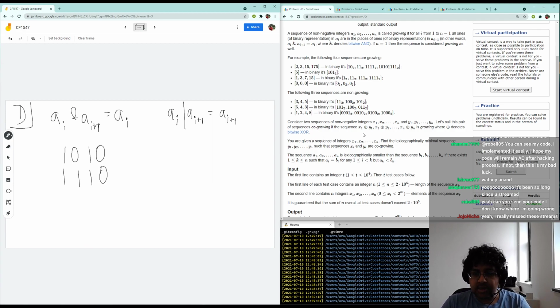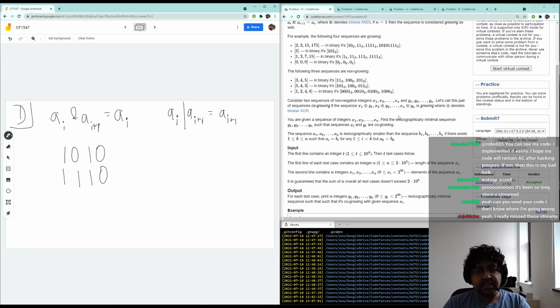And they want us to find a lexicographically minimal sequence y such that we can XOR it with all the values of our sequence to make it a valid growing sequence. So this effectively means that we want to make, in some sense, the least changes possible, but not really. We want to make the changes in the lexicographically minimal way. So if we have a choice between changing the first element and changing all the rest of the elements, we'd rather change all the rest of the elements.